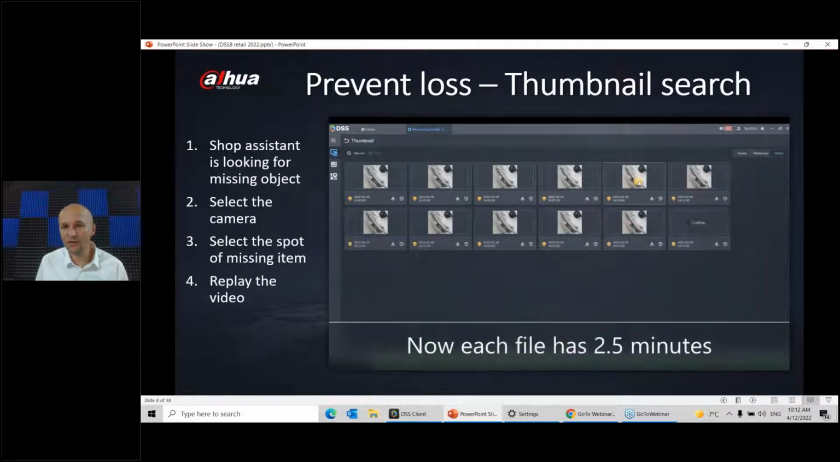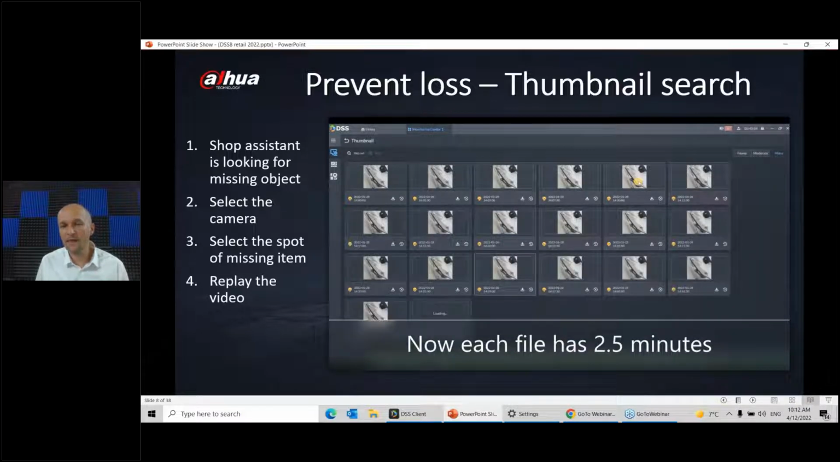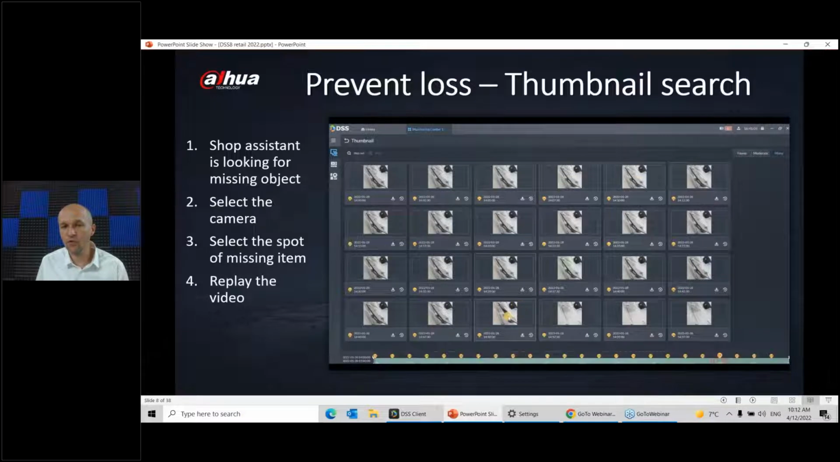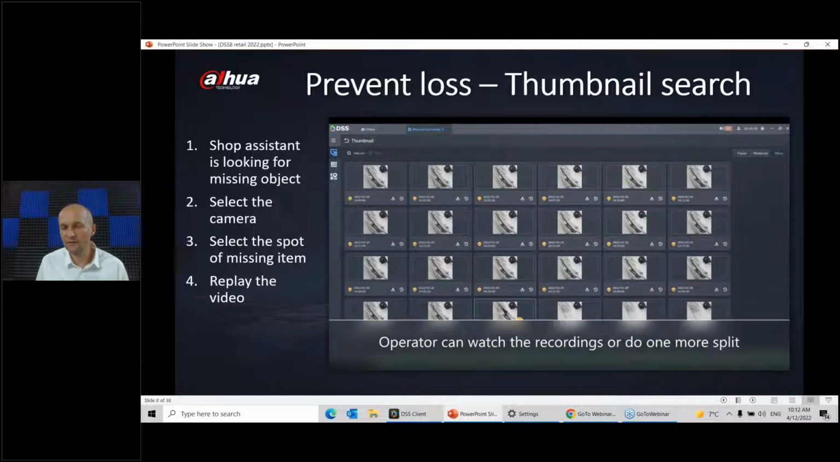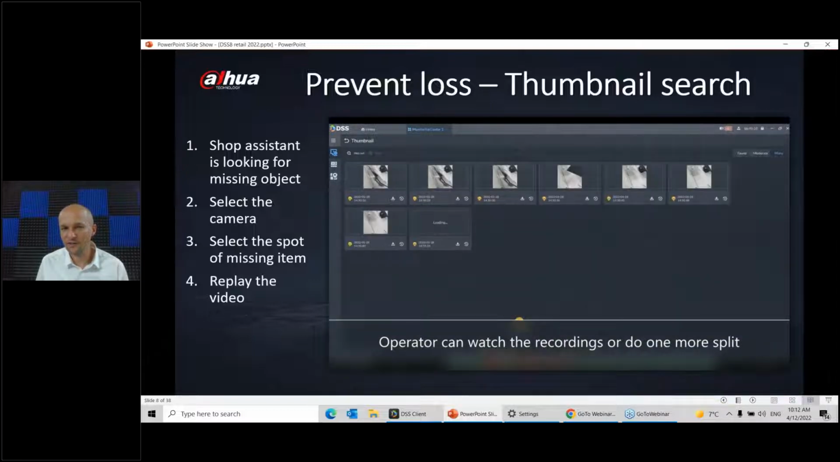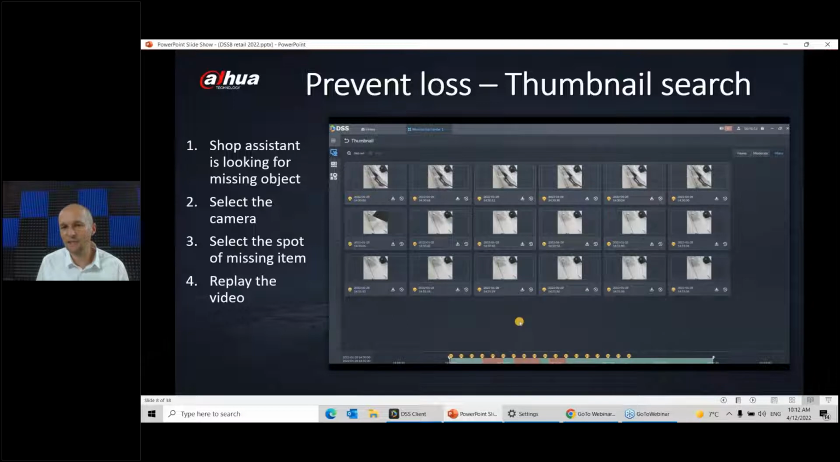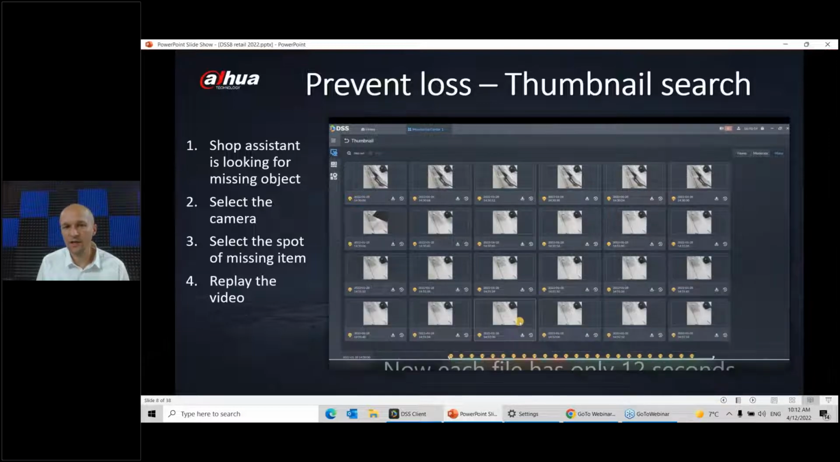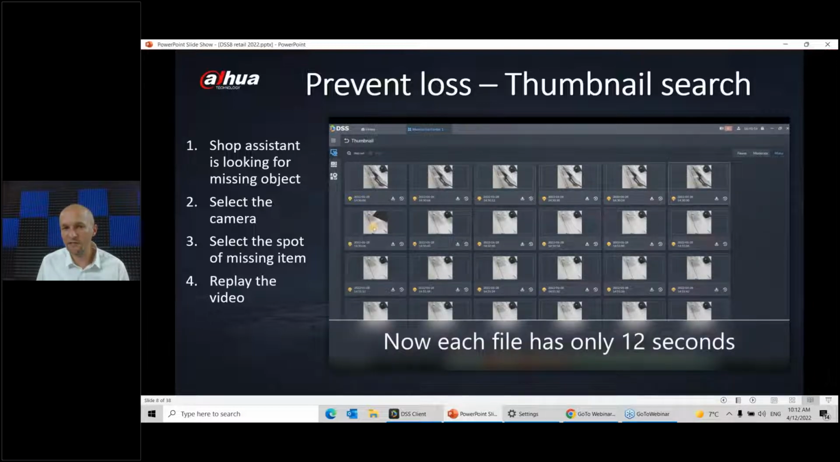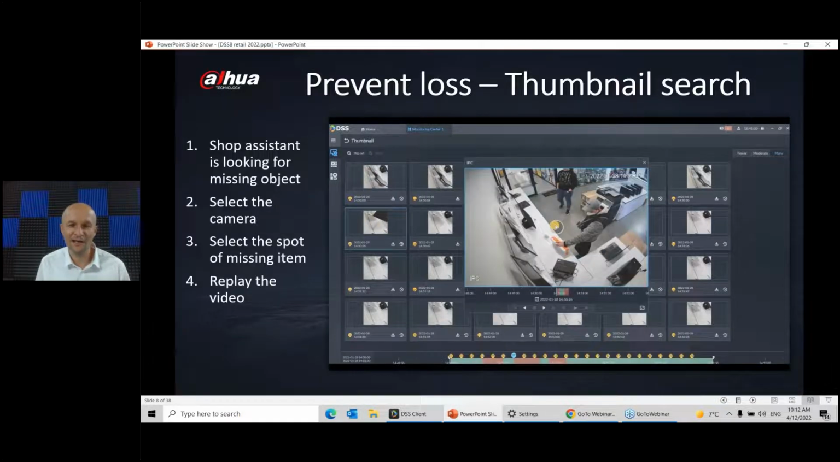If we click again on the result where we last saw the monitor, it will be divided into 2.5 minute clips. If we don't have 2.5 minutes, we can click again to search on the last image where we see the monitor. Now each clip has only 12 seconds. So okay, this is a reasonable time to watch, right? If we want to see what is missing.